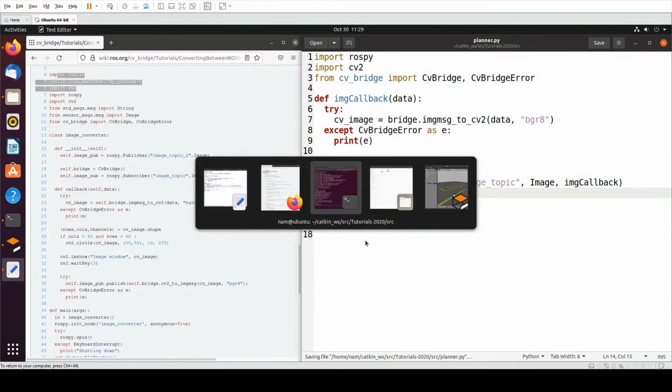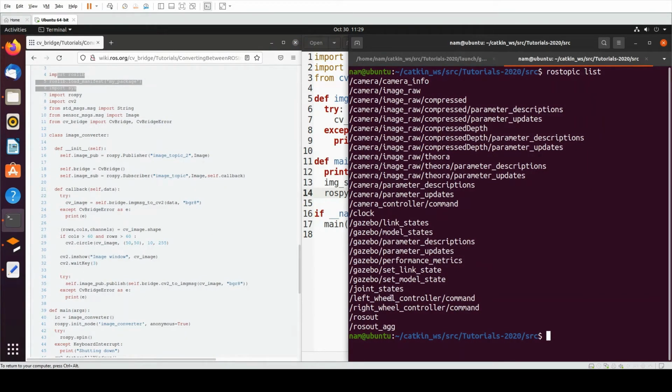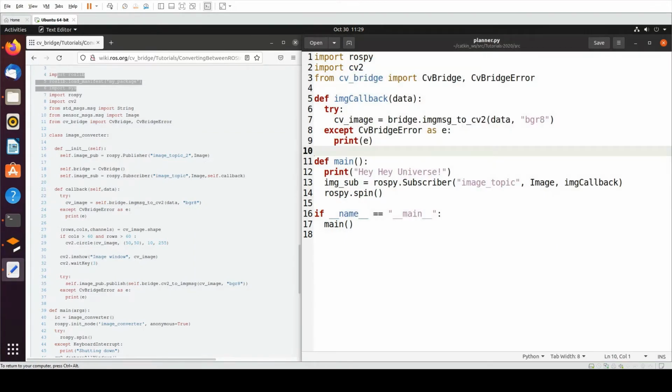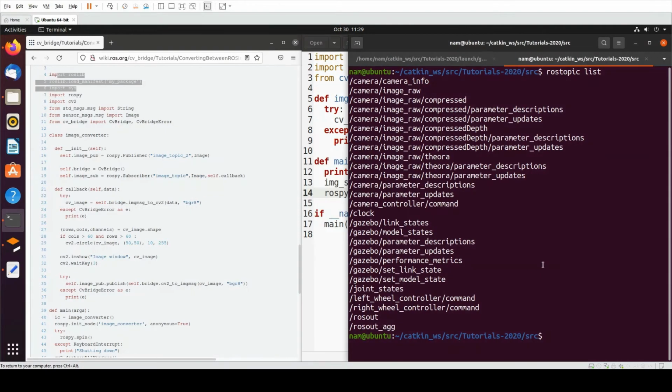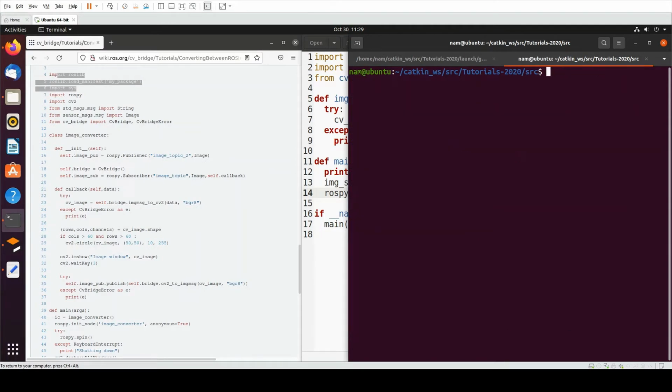So let me go back to our ROS topic list, and I'm gonna copy this image topic, image raw. So in the place of the topic, we're gonna put image raw. Okay, so I think this should work. Not too sure. Let's try running it. So I'll clear my screen. And we're gonna run python3 planner.py. So let's run it.